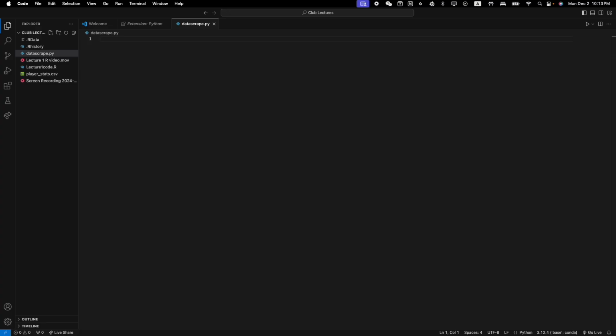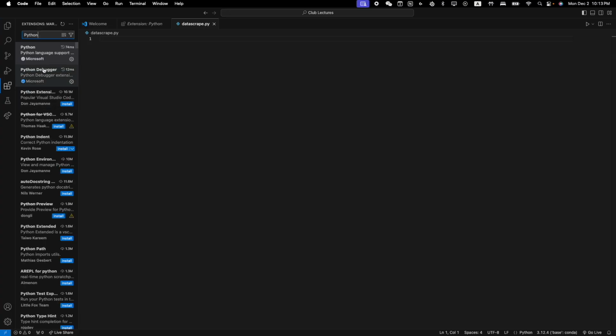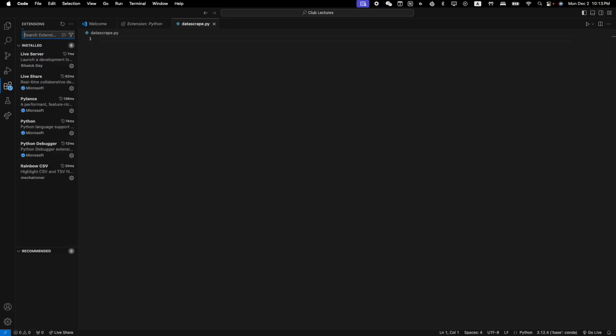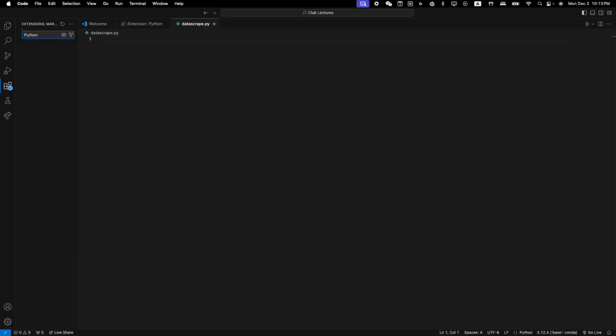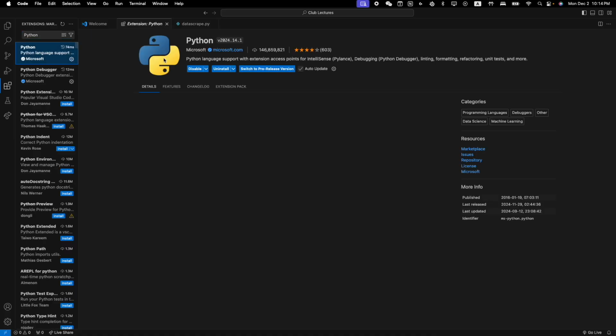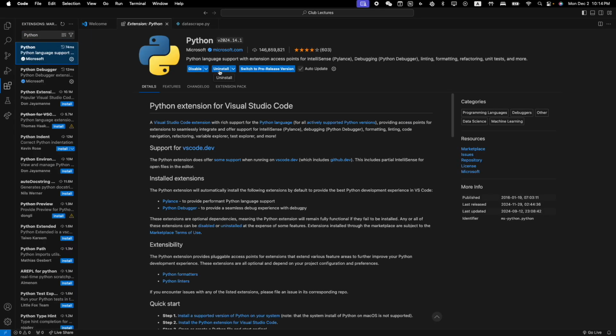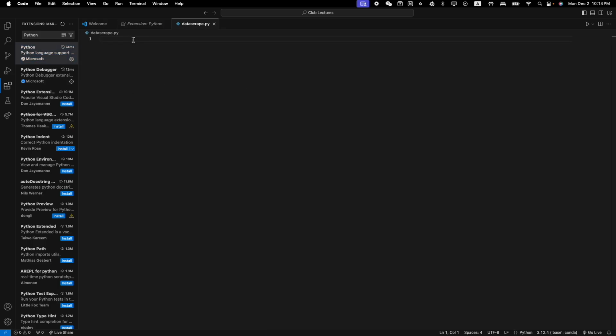After that, go to extensions, and you can search up Python in here. What you want to do is install the Python language, so click right here. It says install for you guys, and it says uninstall for me because I already installed it. Just click install, and you should be good. Make sure you do this, because if you don't have this, you can't write any code. Once you do that, you should be good.